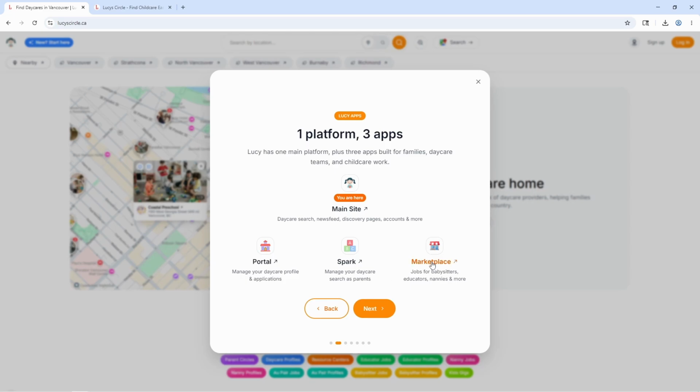The Marketplace app is actually coming soon, but since this video is going to be up a while, and the Marketplace might be released in the future, to explain briefly, the Marketplace allows you to find jobs for babysitters, educators, and nannies. So if you're a babysitter, an educator, a nanny, or you're looking for one of these people, you can go into the Marketplace and we have profiles that you can set up, whether you're looking for one of these people or offering your services.